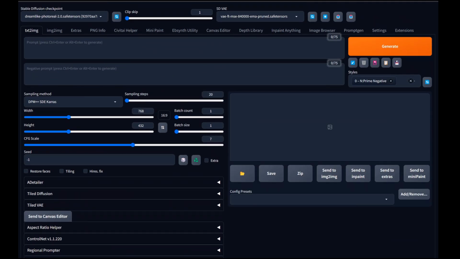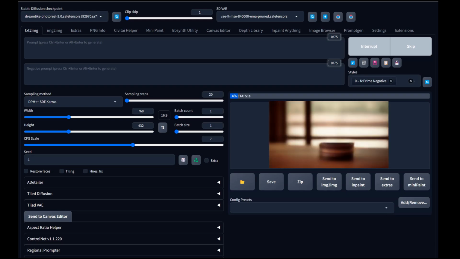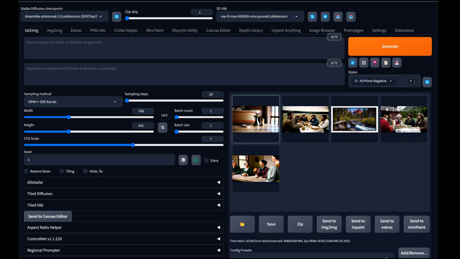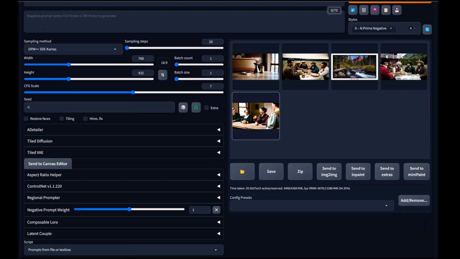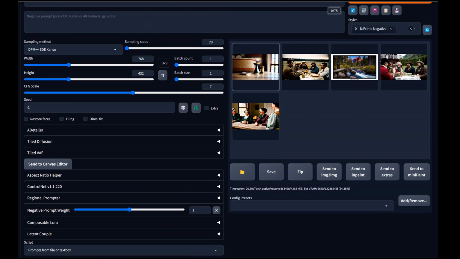We got everything else set up. So we're going to generate on that. Give that a minute here to generate. Okay, so it is interesting. AI is very random on some things. So if we come down here and look at these prompts, the first one, a captivating photo of 1700 style pioneers, their weathered faces illuminated by soft sunlight, gathered around a rustic wooden table set for dinner. So it gives you that, and it gives you camera information here too, and we'll talk about that later.